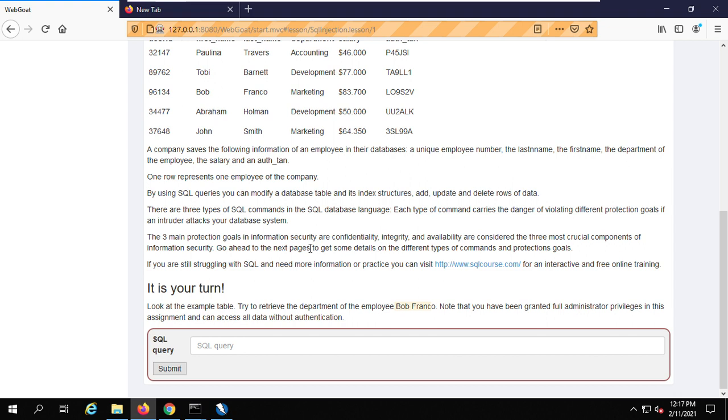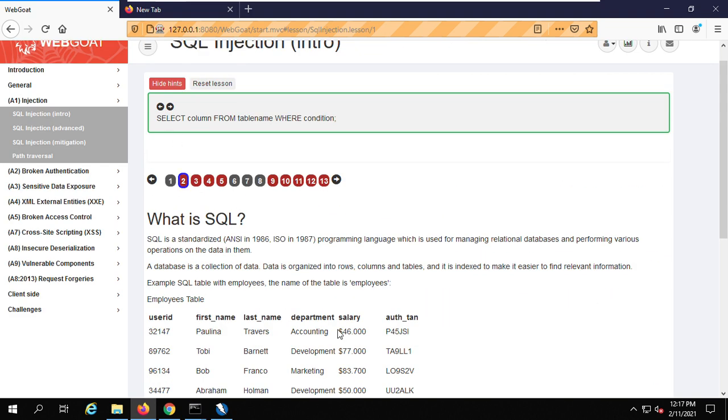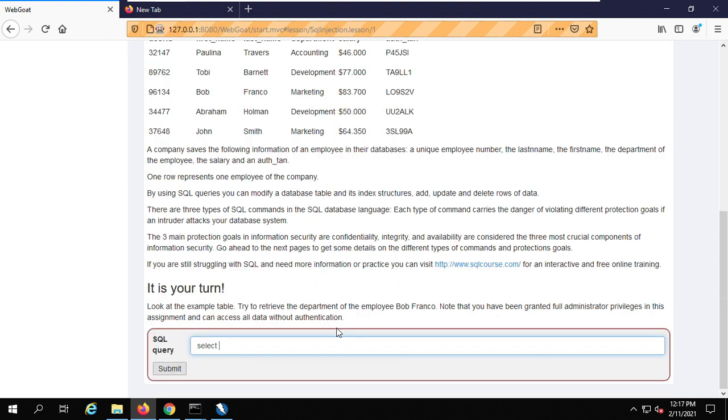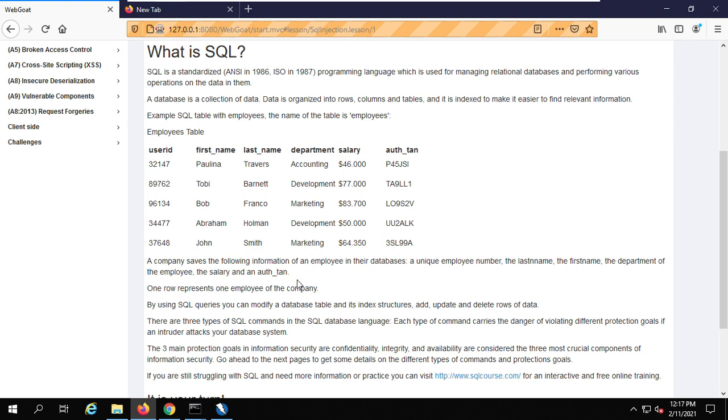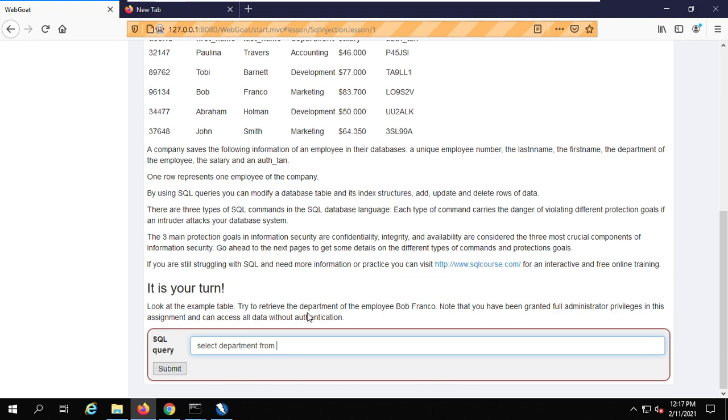So we are asked to find the department, right? So we select department. Follow this one, select column, we want to find the department, so you need to type department from which table? The table name is called employees, right? Employees. Select the column from the table, set up a condition where the employee is Bob Franco.